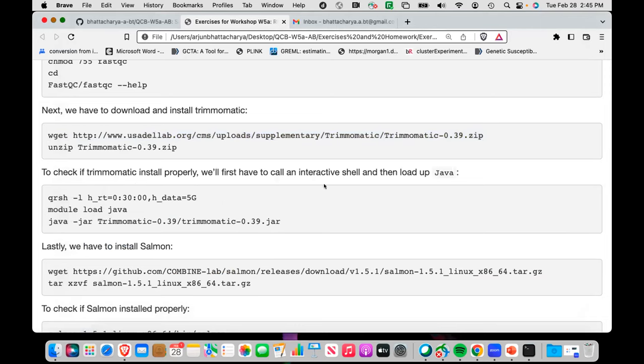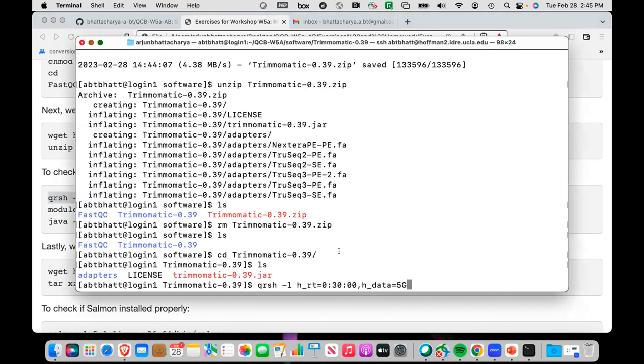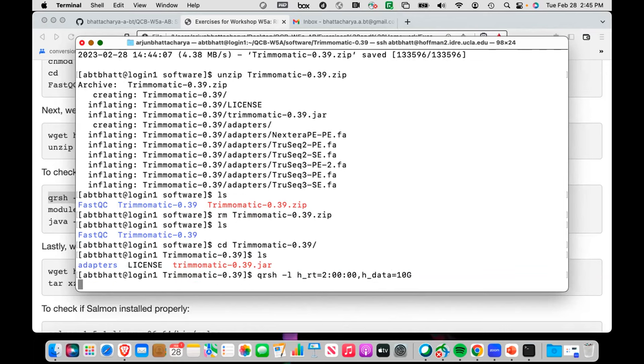Whenever we're running anything even moderately intensive in terms of computation, the proper etiquette on a high performance cluster like Hoffman is to call for a compute node, an interactive compute node. So this is the line that you can write here. qrsh is asking for a compute node that's interactive. This h_rt here is the amount of time that you need it for, up to 5 hours. So here we're asking for 30 minutes. Since we only have 2 hours left in class, I'm going to ask for 2 hours. And instead of 5 gigabytes for now, I'm going to ask for 10, just to make sure we have enough time and memory to run everything.